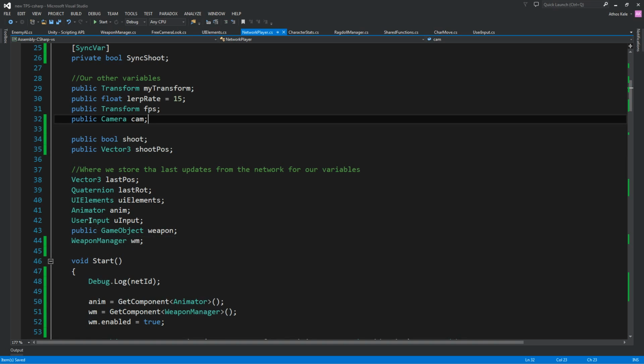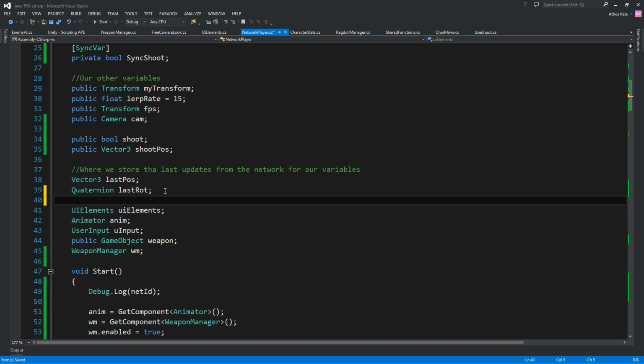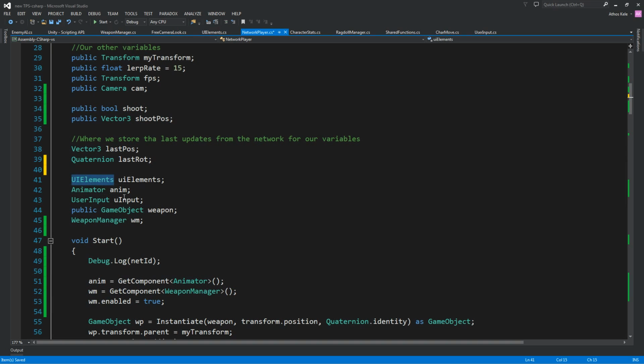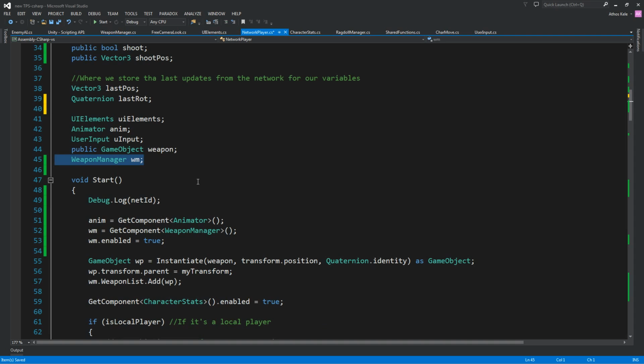So we also need a reference further away from this stuff that we added for optimization. We also need a reference to our UI elements, so that I can take the stuff I've saved over here: the animator, the user input, a game object, which is the weapon, and you will see in a bit why this is, and the weapon manager.